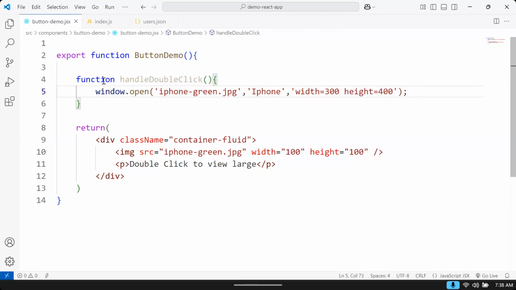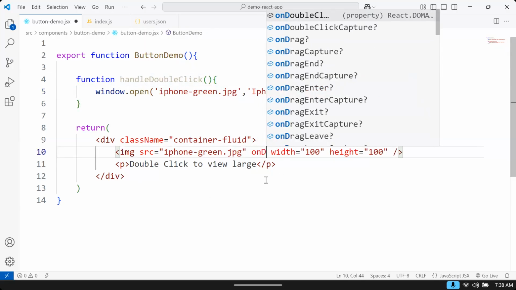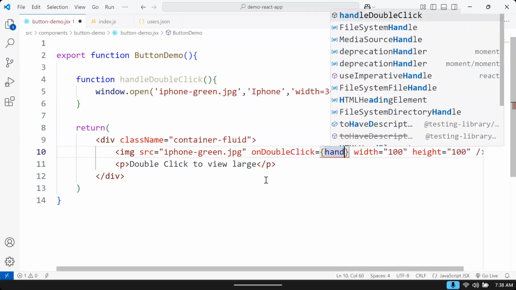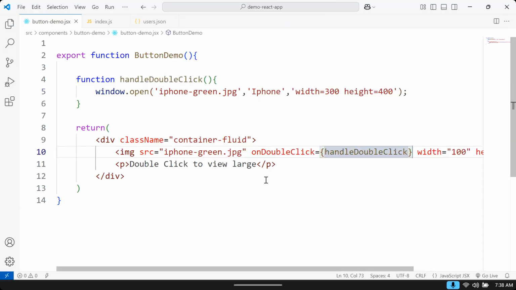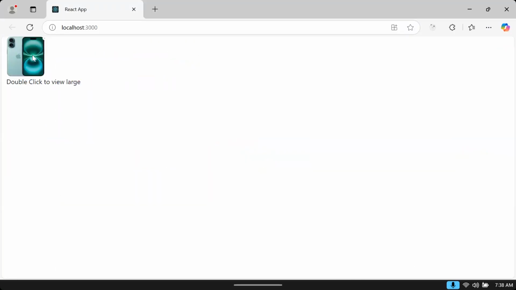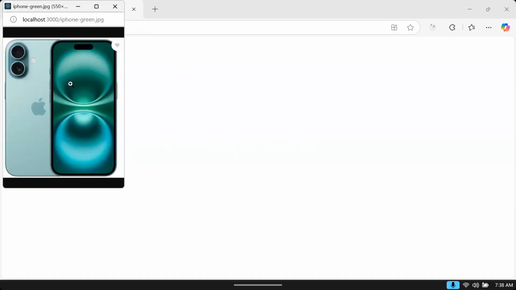Now this function should fire when the user double clicks on the image. So we have to use on double click, handleDoubleClick. That is the event. JavaScript has dblclick; here we have to use the complete word, double click. Now when anyone double clicks on this photo, it opens that in a full screen, meaning in a separate window.